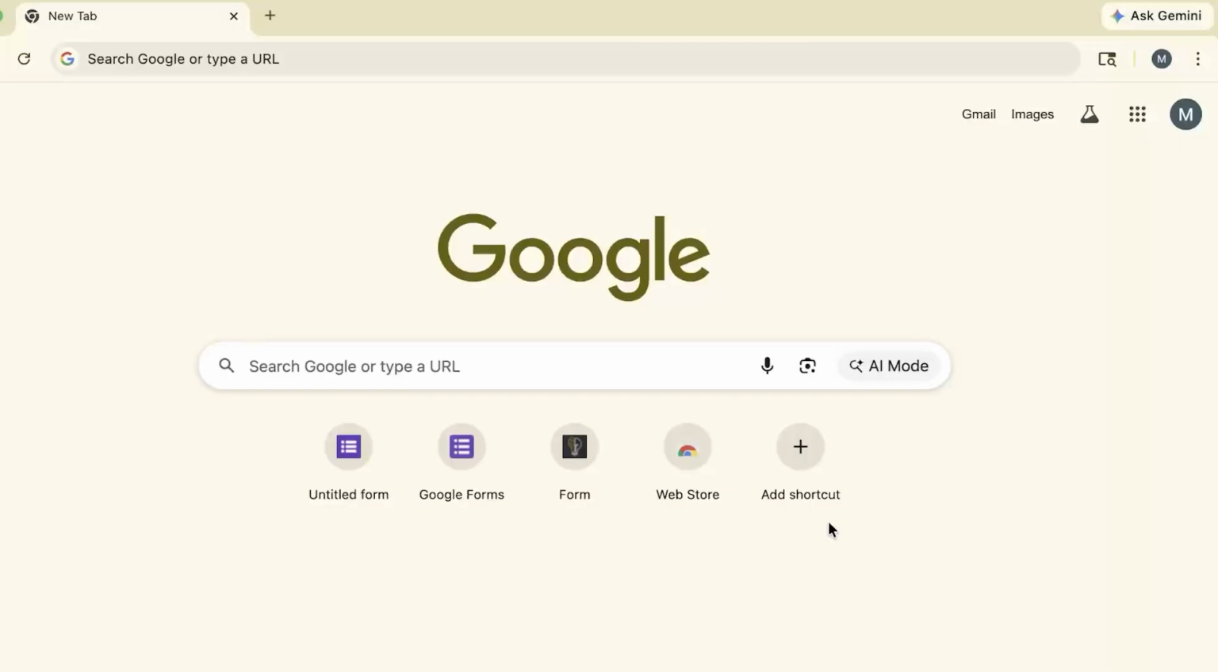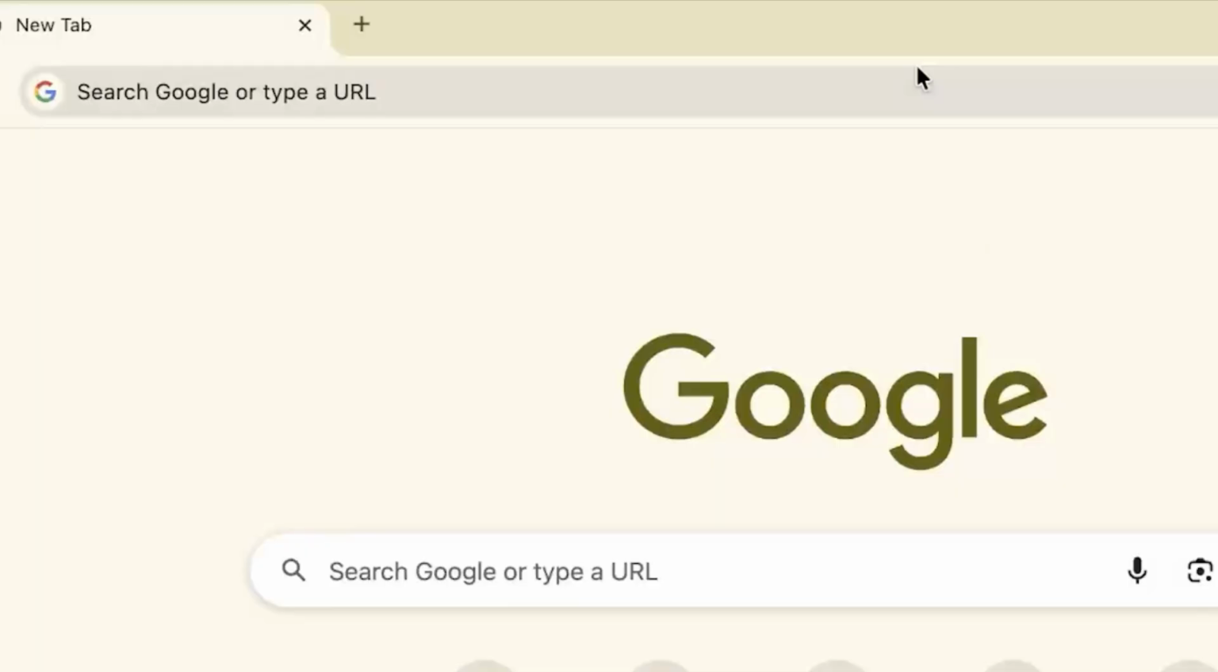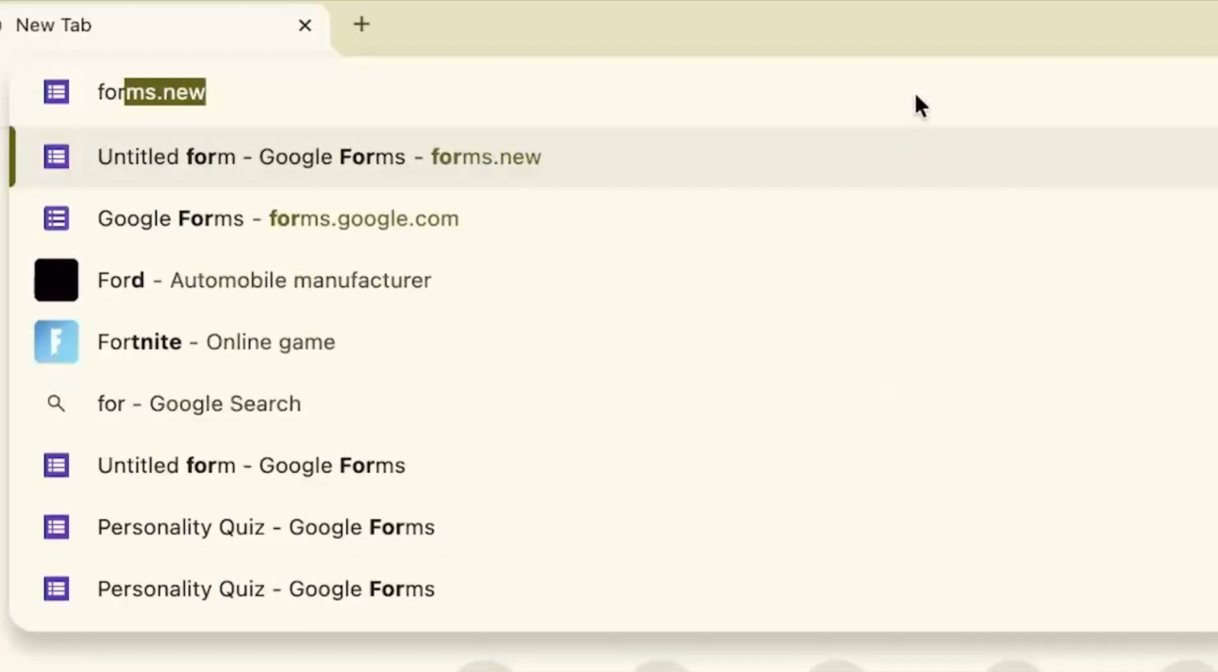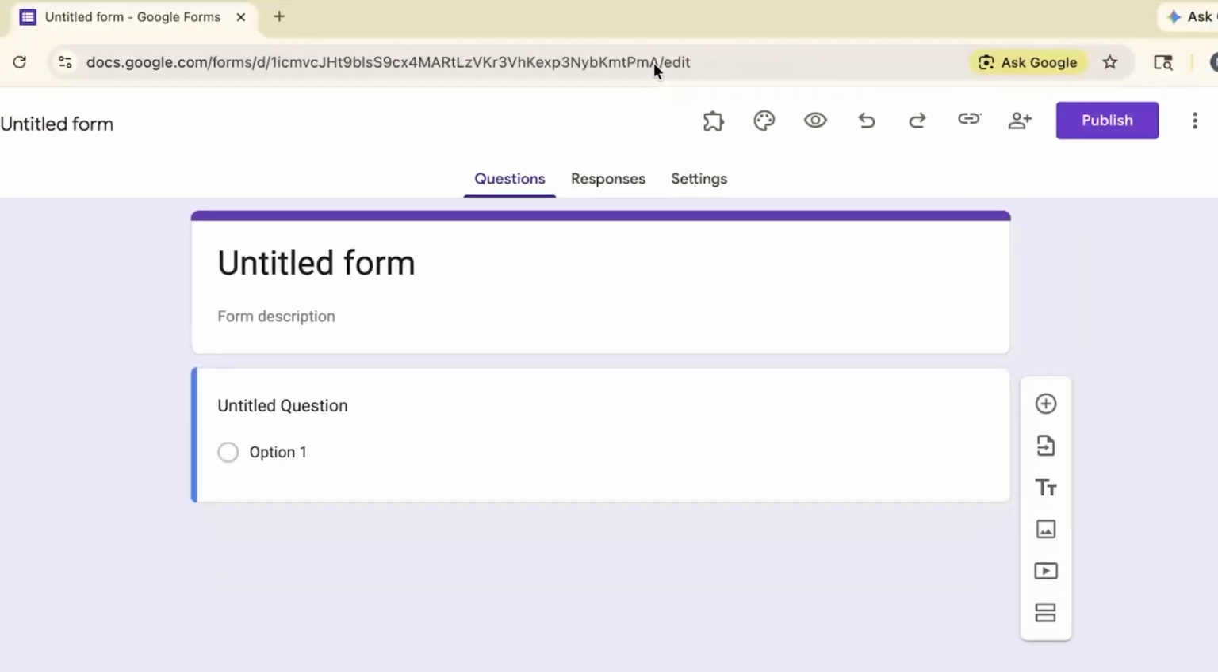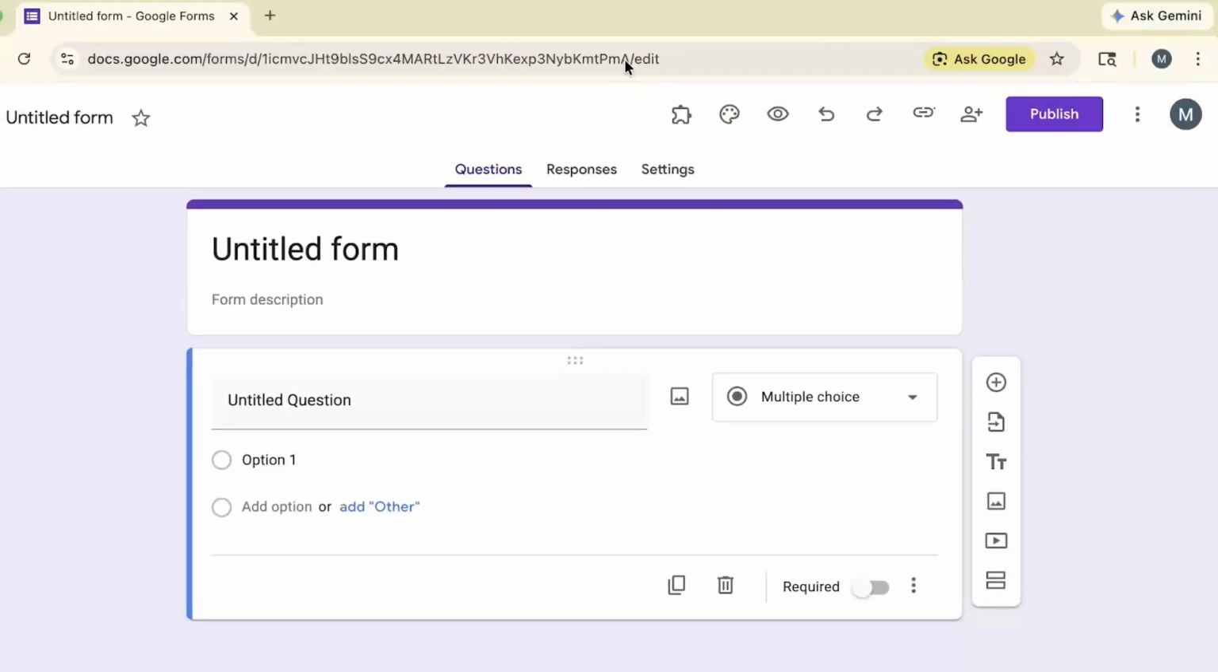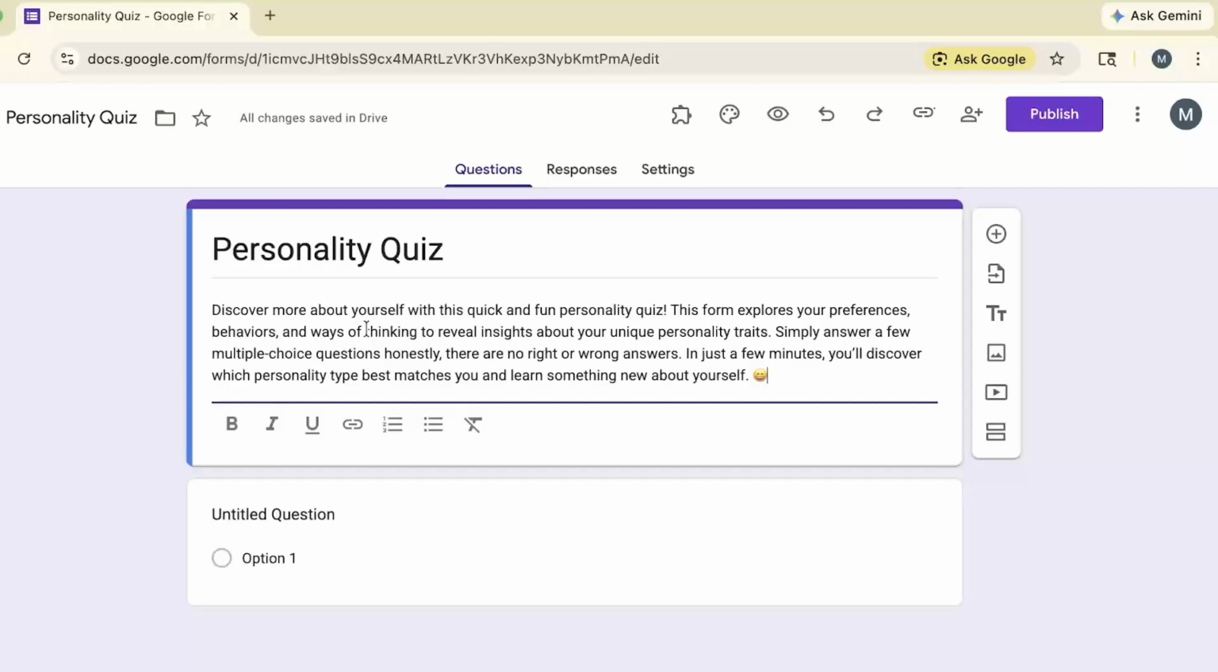To start, go to forms.google.com, or you can go to forms.new in your web browser and click enter. Now to start setting up your quiz, name your quiz by clicking on the untitled form at the top left and entering your desired name. You can also add a brief description of your quiz under the title if you want as well. Alright, this is mine that I just added.